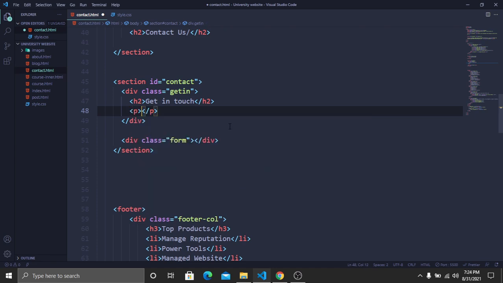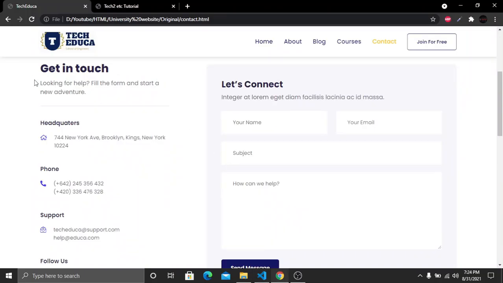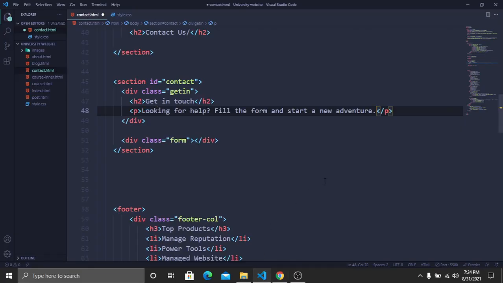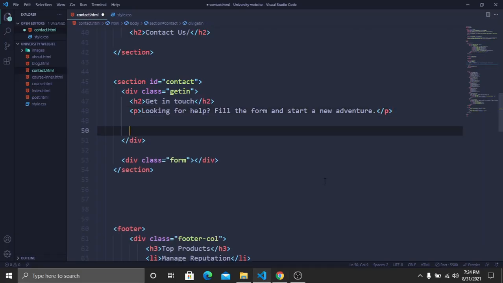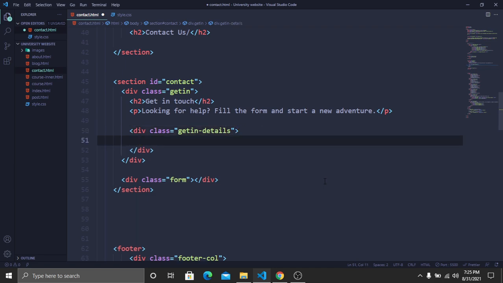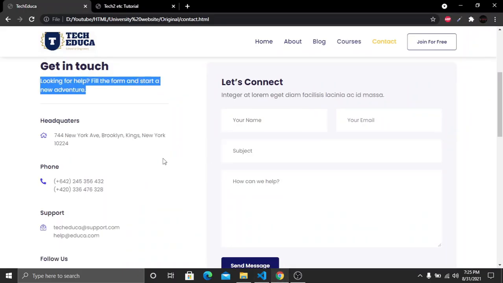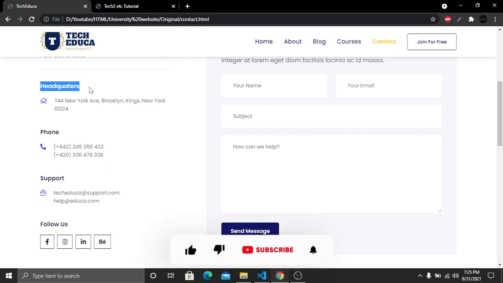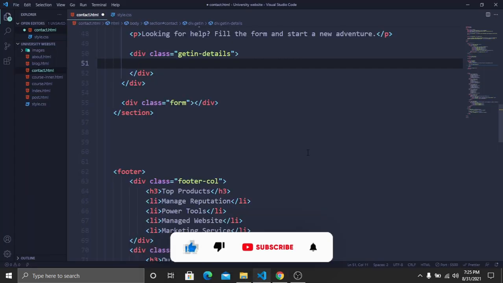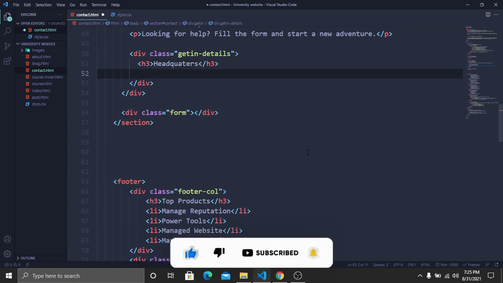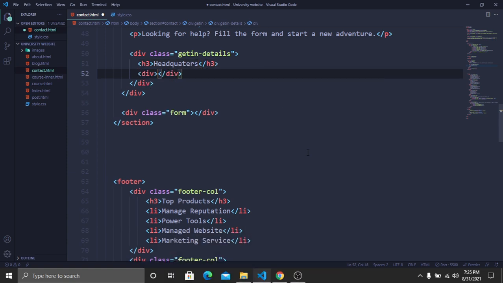And then we have to create a paragraph tag. So go to our website and copy the paragraph from here and paste it here. That's it. And then let's create a div tag, and the class name of this div tag will be get-in-details. That's it. And here first we have to create a smaller heading. So copy the heading from here, and here create an h3 tag and paste the heading here. That's it. And then let's create a div tag.